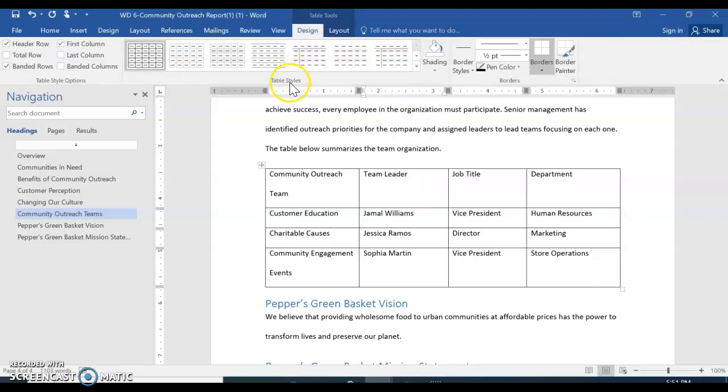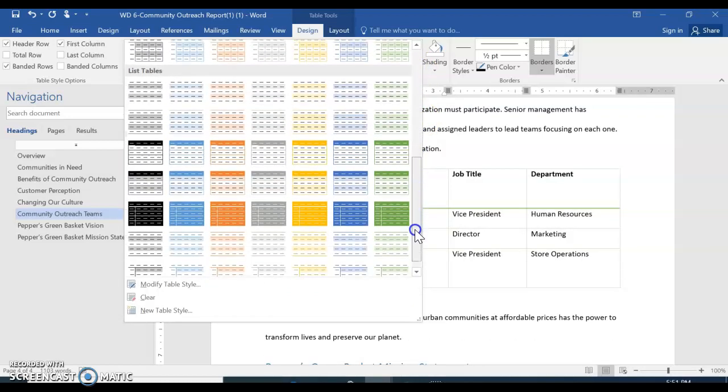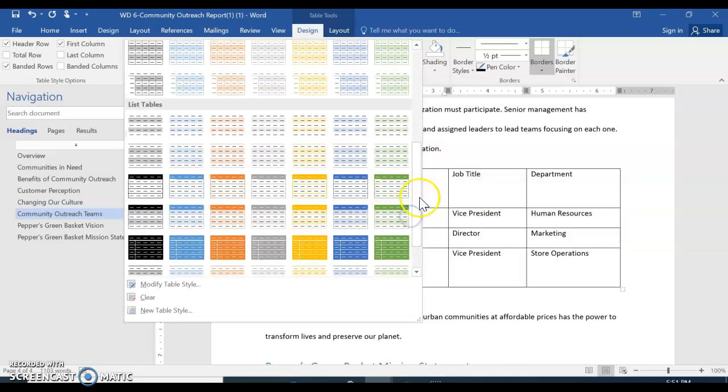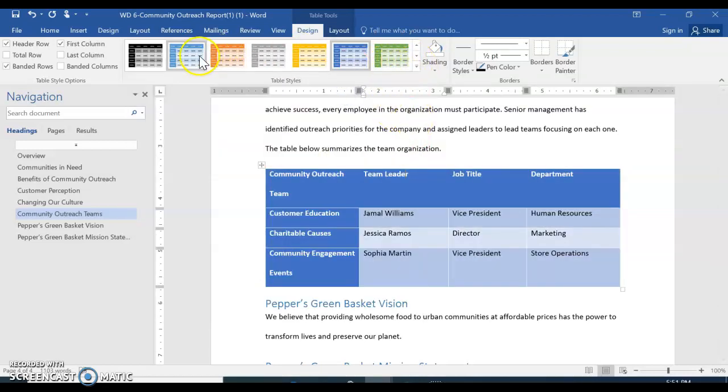There's a section called table styles. If you click the down arrow, you have lots of choices to make. So go ahead and pick something. I'm going with blue because that's the color of it right now. You can change your mind, a lighter blue, blue on the side, whatever you'd like to choose.